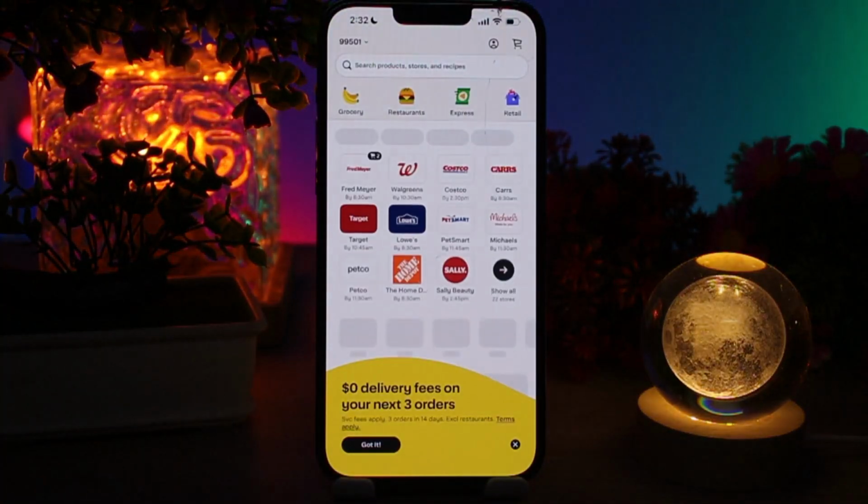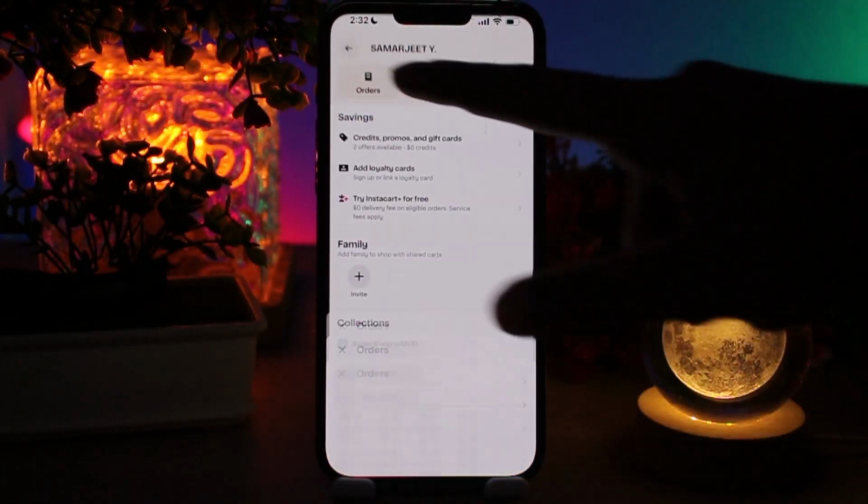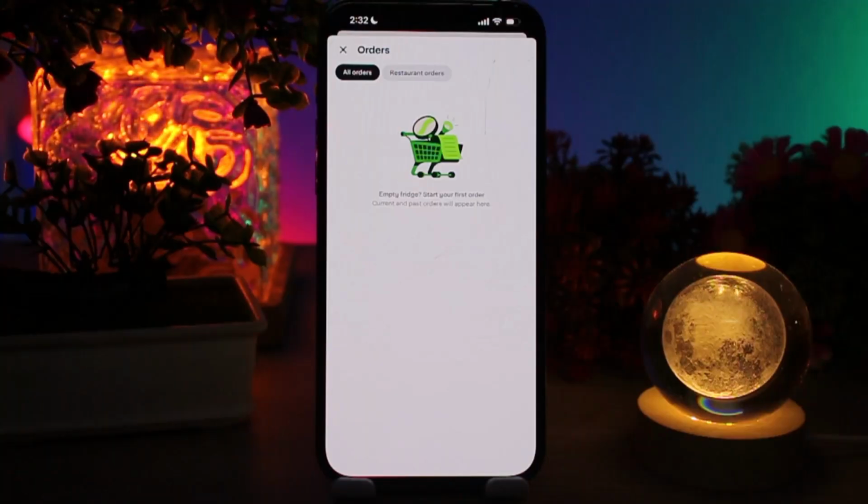Once you are in, tap on your profile at the top of your screen, then tap on order. If your shopper has not started shopping yet, you can easily make changes. Tap add items to add more groceries. You can also remove items, change quantities, and update replacement preferences. Just make sure to view your cart after making changes.